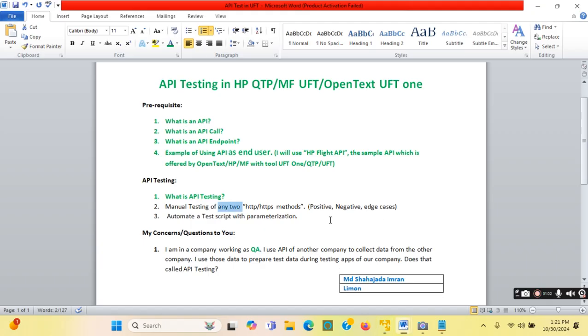Positive testing passed. So I have given a hands-on example of how we do positive testing. I go with the requirement and I go with the acceptance criteria. Everything is working fine, so it passes. Positive testing passes. Now I will go with negative testing.